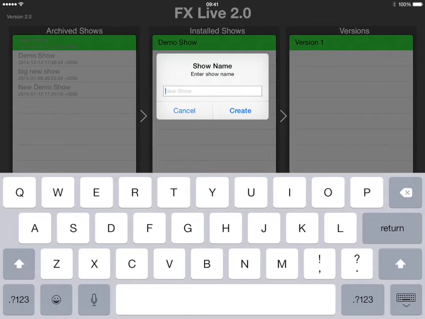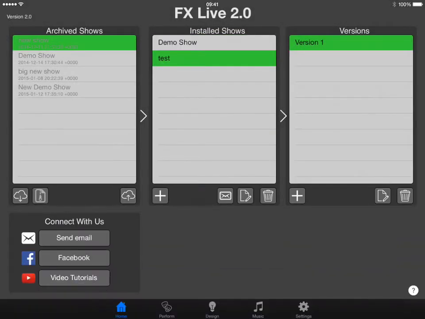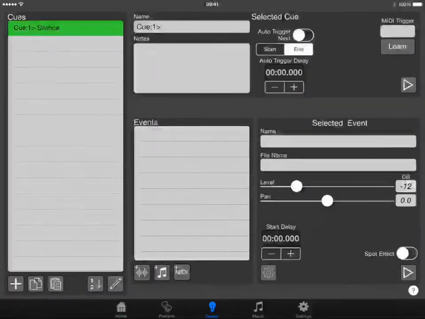Back to the home screen, create a new show, test, and into the design screen you'll see that's created as a new version with a single cue in that's currently silent. If you don't add an event to a cue, it will automatically come up and say that's a silent cue. So what I'm going to do is start off with some walk-in music for the performance.